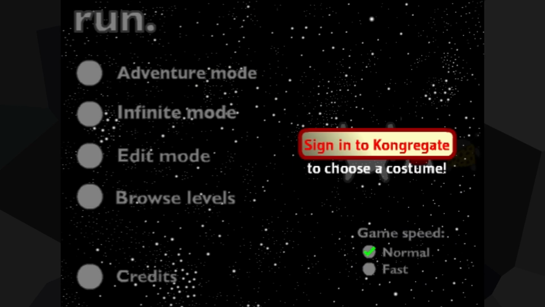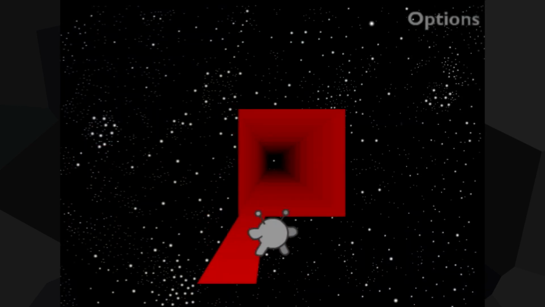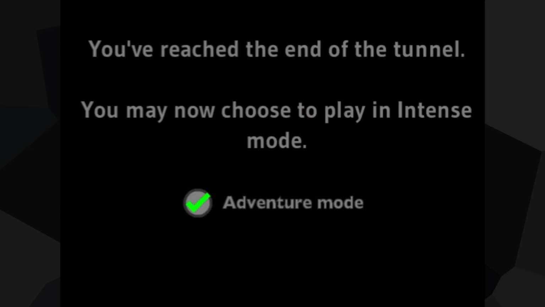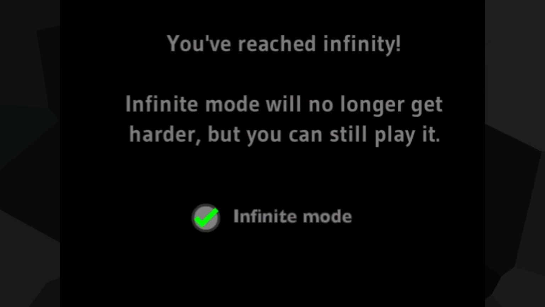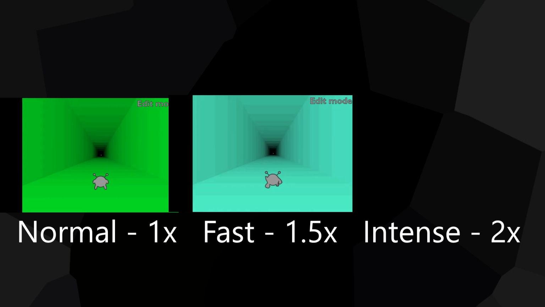Speaking of that, from the beginning the game has two speeds, normal and fast. Once you complete Adventure or Infinite Mode, that mode's icon gets a green check mark on it and you unlock a new game speed, Intense. According to the Run Wikia, fast speed is 1.5 times faster than normal speed, and intense is 2 times faster.